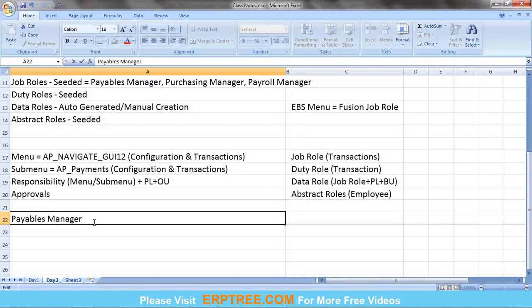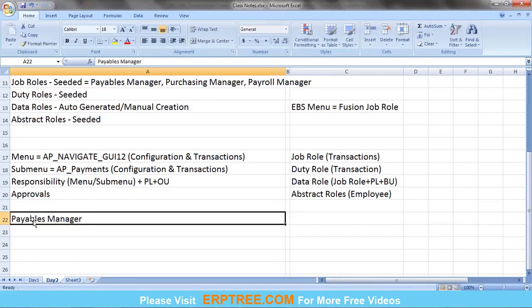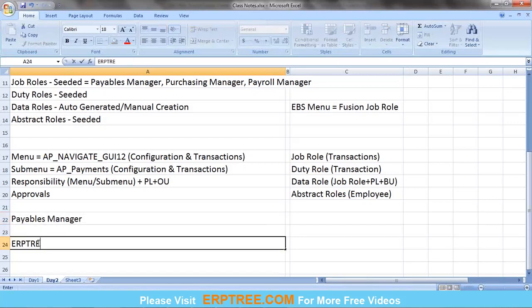So BU or OU level, right? Payables will work at the OU level. If it works at the OU level, it has to be mapped with a particular OU. So when you have this seeded job role in the product, whenever you create the business unit, in 11i the operating unit we call in Fusion a business unit. Say I am going to create one business unit called ERP tree business unit. However you create the operating unit in EBS, in the same way a consultant will go and create the ERP tree business unit.